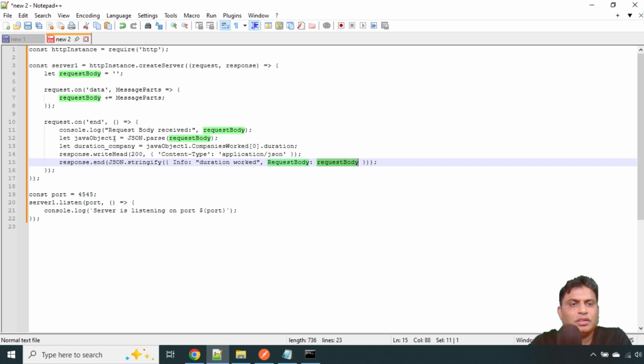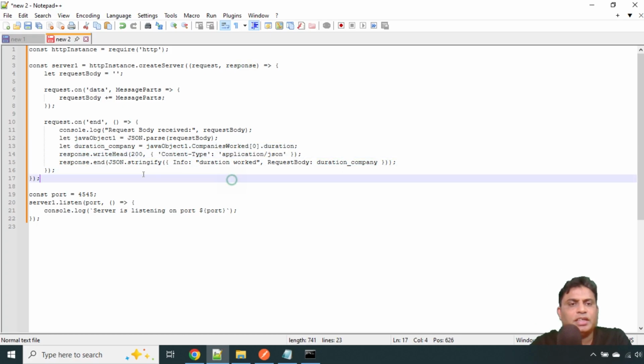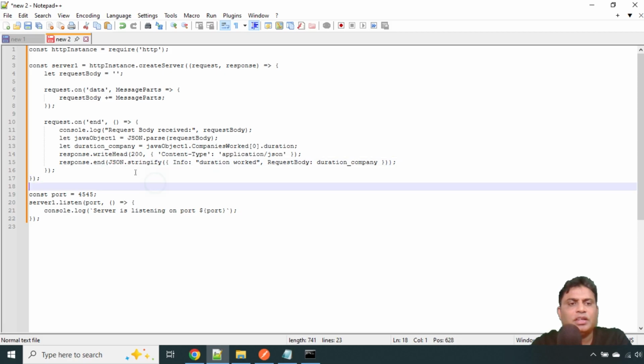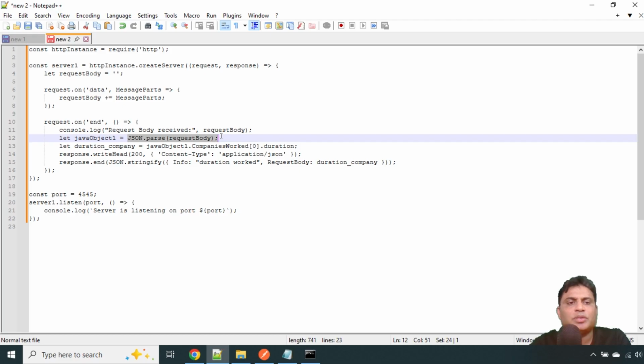Here we'll send duration company. Whatever value you are getting here will be sent to the client. Here also you can use JSON.stringify. Here we are converting it to a JSON string while sending the response. When we get the request, it is a JSON string, and we are converting it to a JavaScript object while reading. While sending it back, again we are converting it to a JSON string.